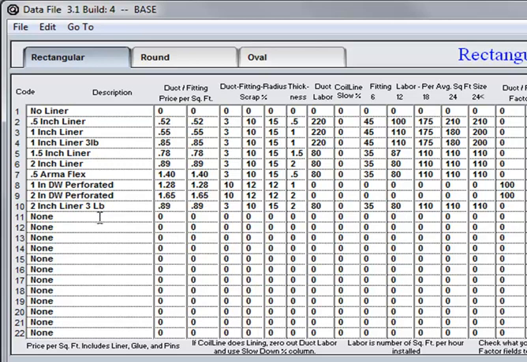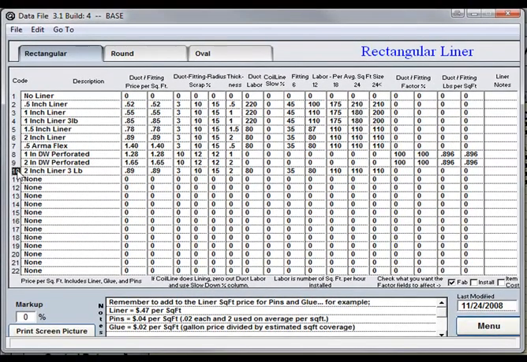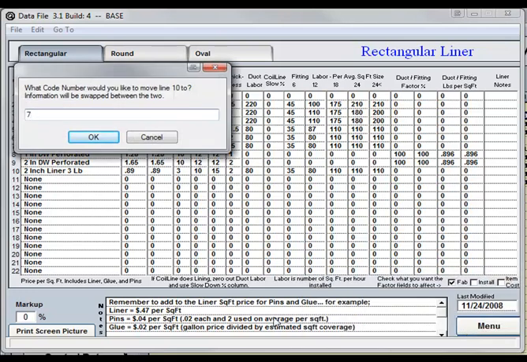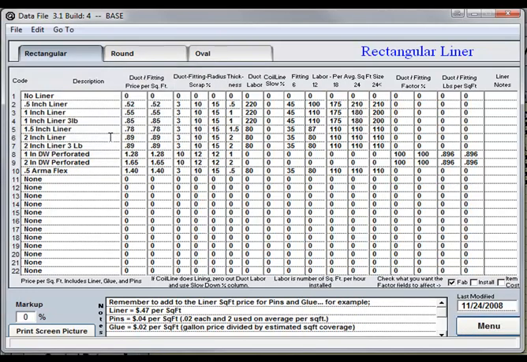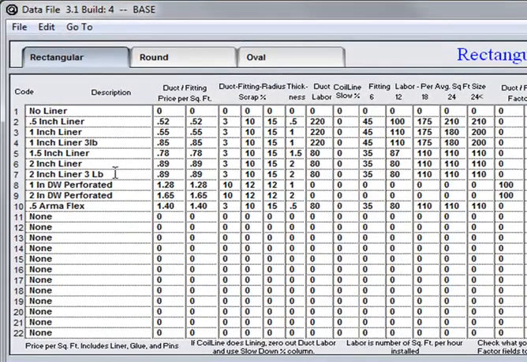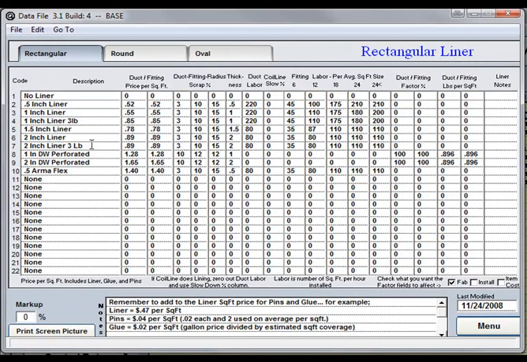for this liner. If I wanted to move this liner up so that it was closer to the original one, I can swap liner locations. So I'm going to click on number 10 and swap it with line 7. By clicking on the 10, simply hit the swap button, type in a 7, and click the OK. You'll now see my two liners are right next to each other. This will conclude the walkthrough of the rectangular, round, oval liner setup pages.